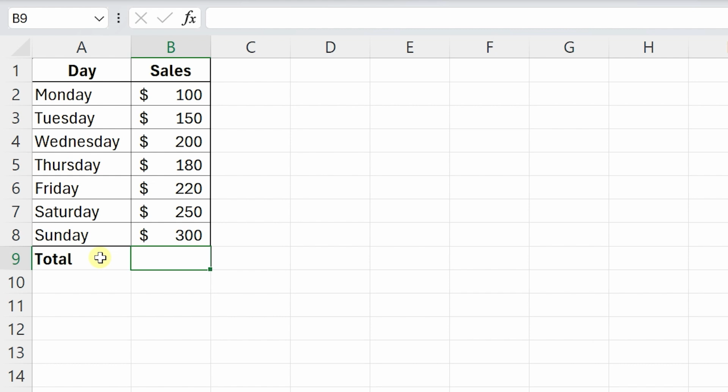To tell Excel that you are creating a formula, start by typing an equal sign. Excel formulas always begin with an equal sign. For the sales total, we will use Excel's built-in function called sum, which adds together all the numbers you specify in your table, in this case, all the sales revenue from Monday to Sunday, which are located in cells numbered B2 through B8. So, type sum, then open parenthesis, B2, B8, close parenthesis, then finish with the Enter key.